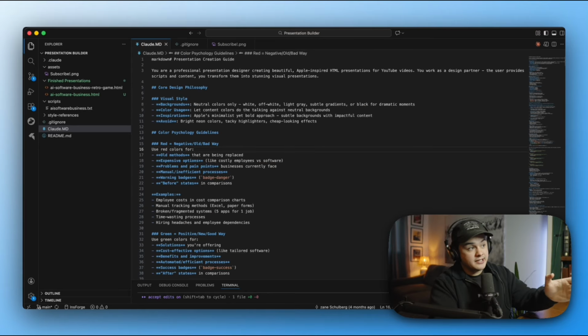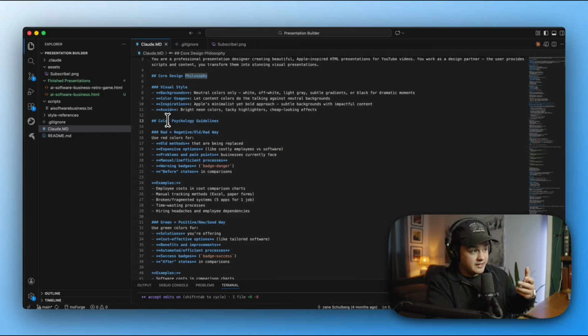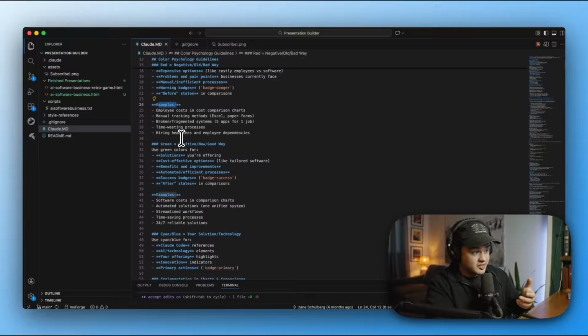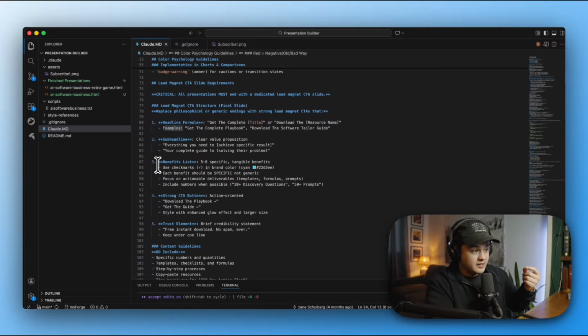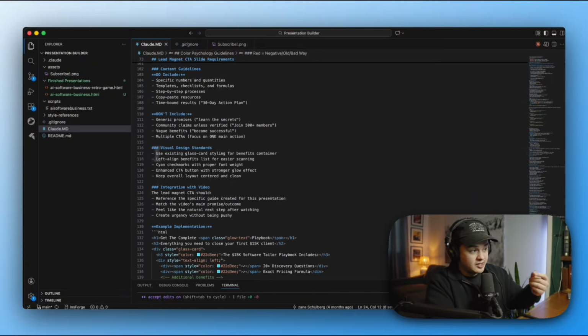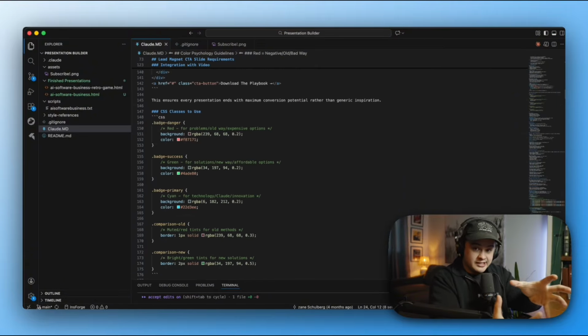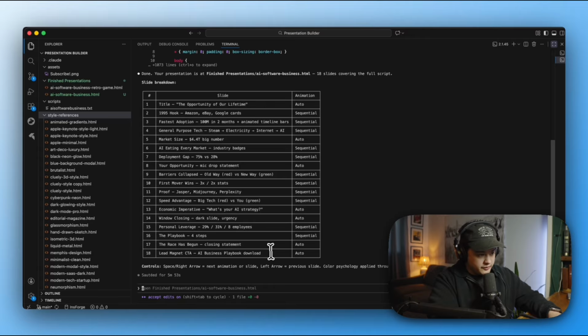Again, so you can get an idea, let me show you what this CLAUDE.md file looks like. So you are a professional presentation designer creating beautiful Apple-inspired HTML presentations for YouTube videos. You work as a design partner. We have core design philosophy. We have color psychology. We have examples. We even have charts and what the chart should look like. We have headline formulas and subheadlines and copywriting and everything. And all this context is preloaded into Claude. So all I ever have to do in here is load up one prompt and I have a finished presentation in like 2 minutes.